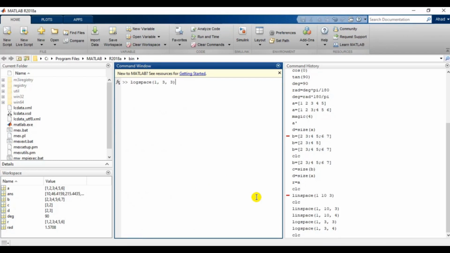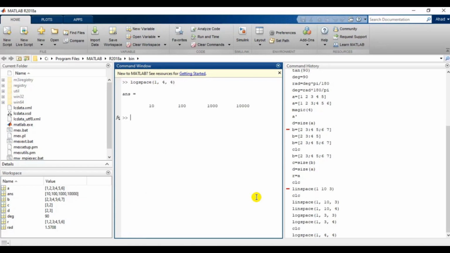If I want the number of elements to be 4, then I change the final point, the power of 10 should be 4, and the number of elements 4. Enter, and here we have got the first point is 10 to the power 1, and the final point is 10 to the power 4, and in between we have got 2 more elements which are also powers of 10, 10 squared and 10 cubed. So in this way you can calculate the spacing between the initial and final point.